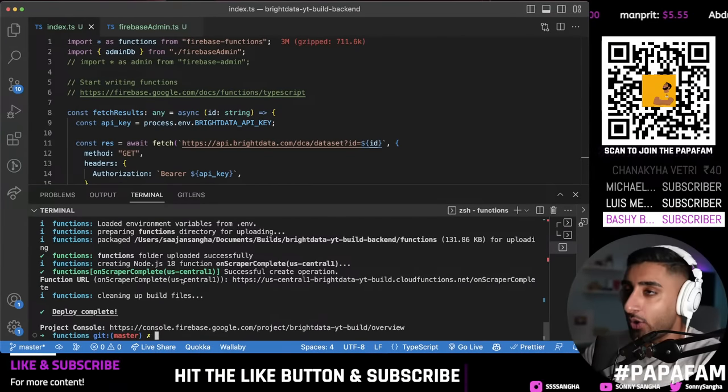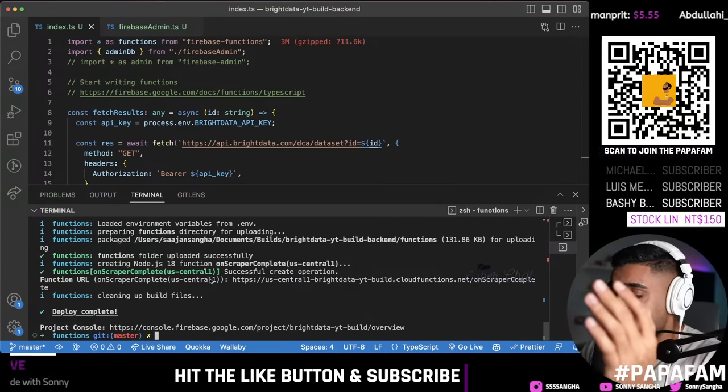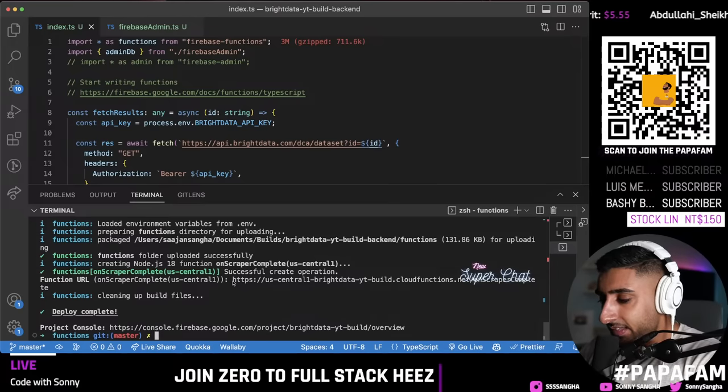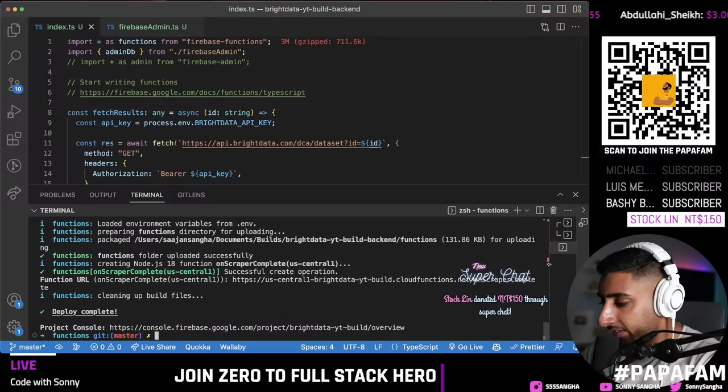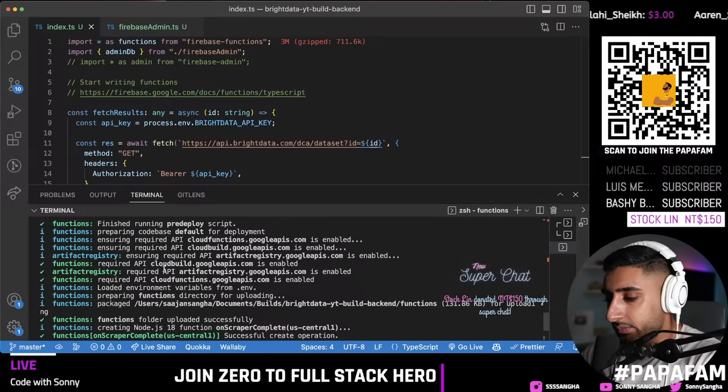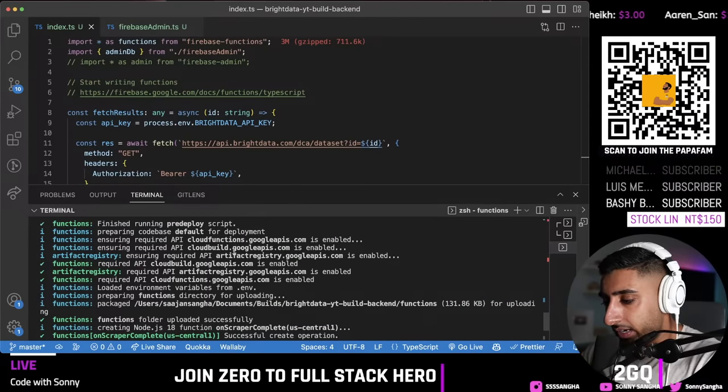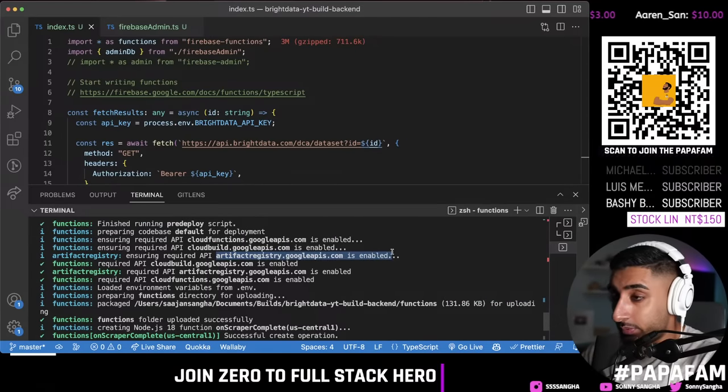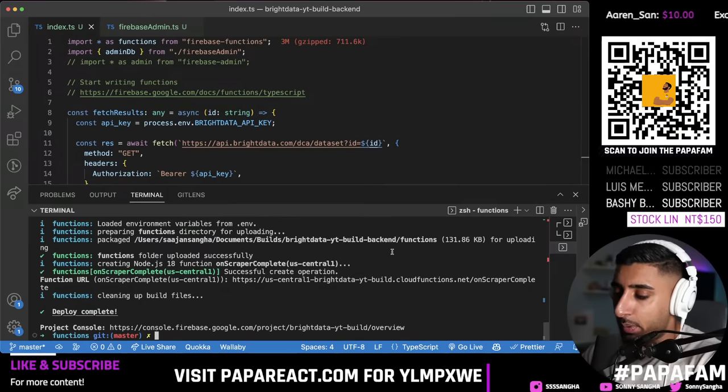Oh, there we go. Guys, it worked. So it was just a delay. Okay, thank God. I was thinking in my head, I had no idea what was happening. So look at that. It did work. It just took a little bit of patience for it to activate. The reason I knew is because it said required API, this one exactly, is enabled. So it just took a little bit of time to propagate, I guess.